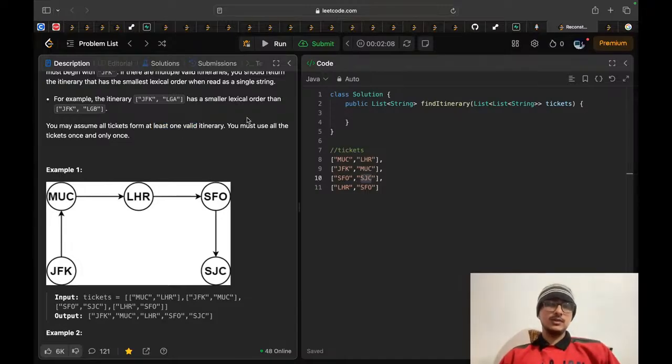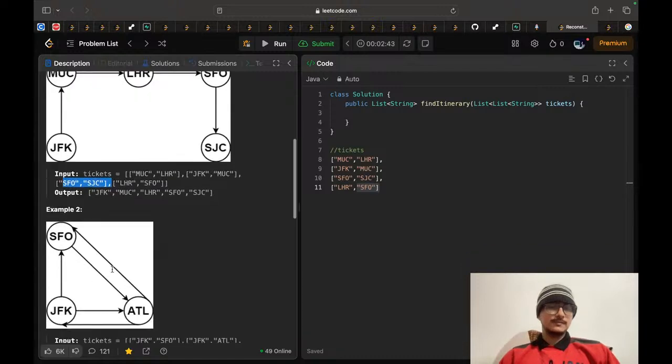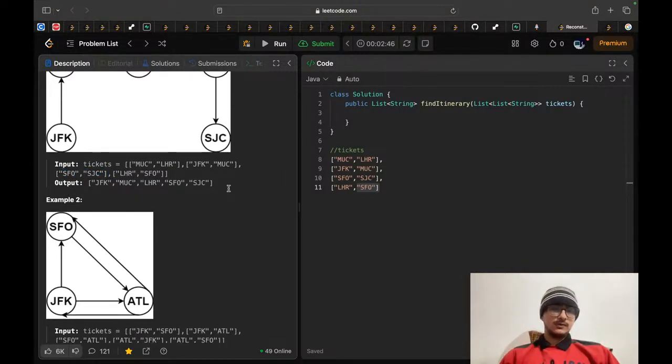The question says we must use all the tickets once and only once. These are the tickets, so we need to use all of them. In this example we go from JFK to MUC using this ticket, then MUC to LHR using this ticket, LHR to SFO using this ticket, and SFO to SJC using this ticket.